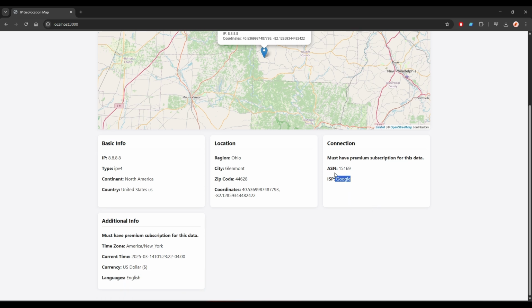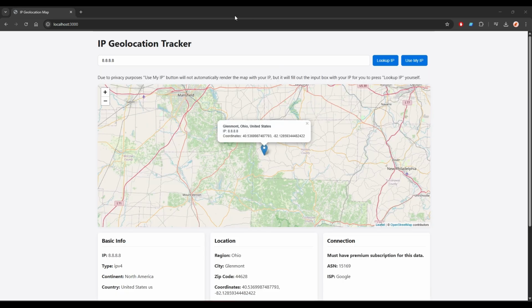And then you can have other things like the connection provider, also time zone, current time, currency, languages, and the list goes on. So whether you want to personalize content, enhance security, or display popular places nearby, IP geolocation can make your app smarter and more user-friendly in more ways than you can think of. Now, let's dive into the code and bring this feature to life.